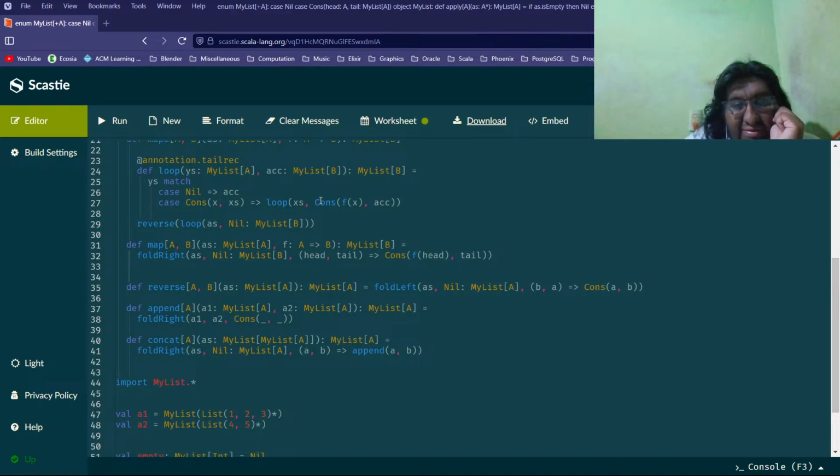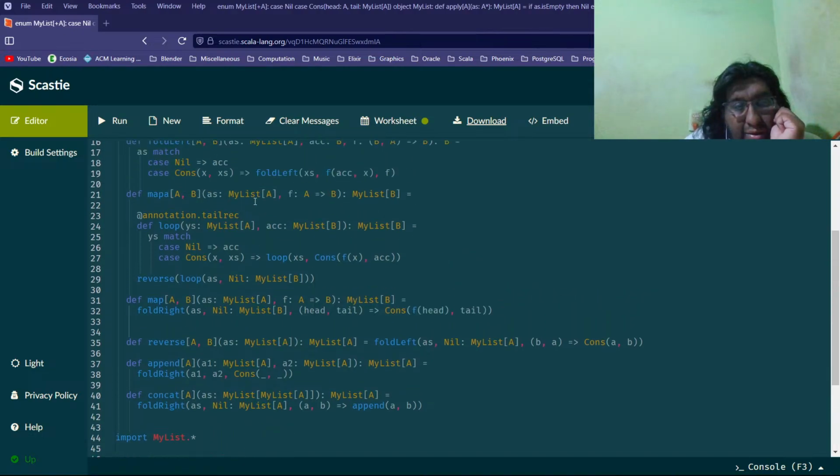By the way, this is stack safe, and this is not. This is great. This is good. I like this abstraction.